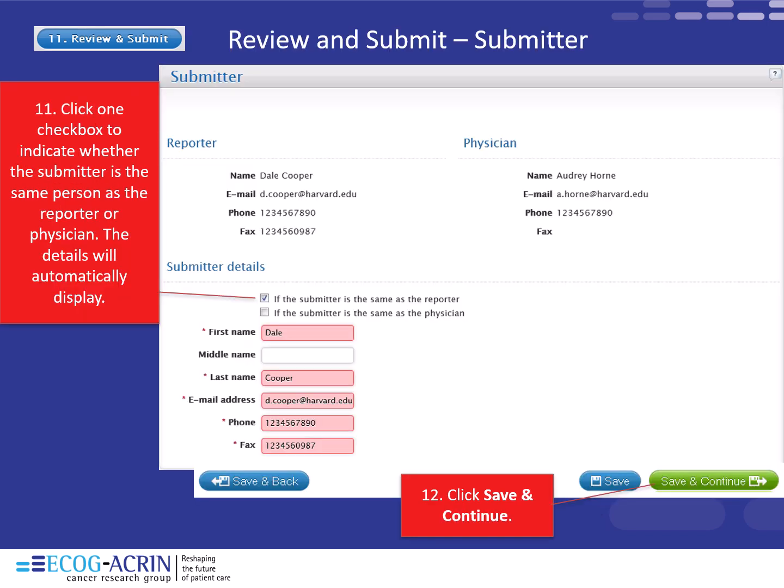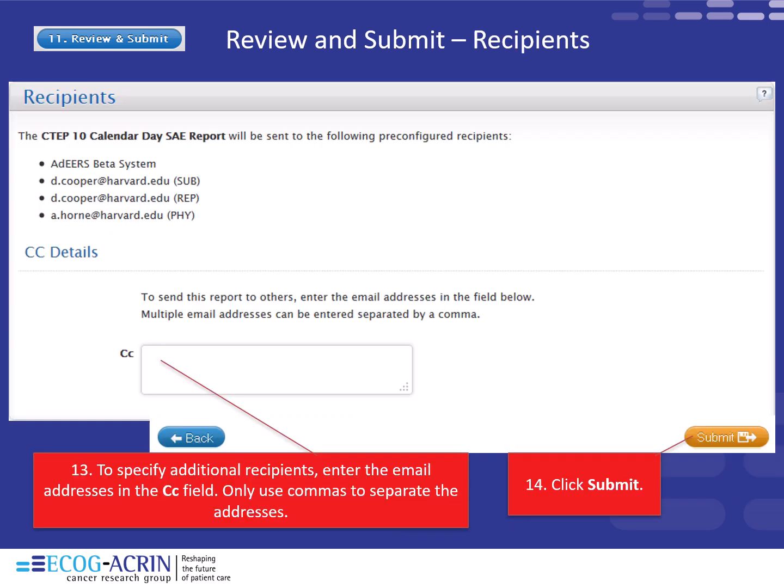Before the final submission, you would complete the submitter section here. So you'd click one checkbox to indicate whether the submitter is the same person as the reporter or physician, and the details will automatically display. And then you would click Save and Continue. Here you can add additional recipients of the CTEP AERS report. So to specify the additional recipients, you'd enter the email addresses in the CC field here. You'd only use commas to separate the addresses, and then you would click Submit.